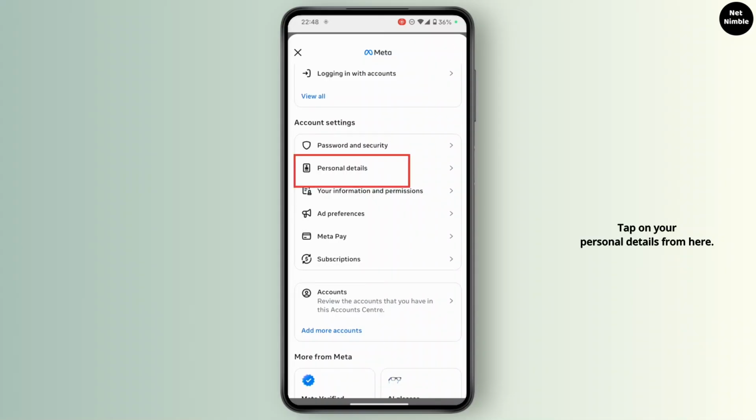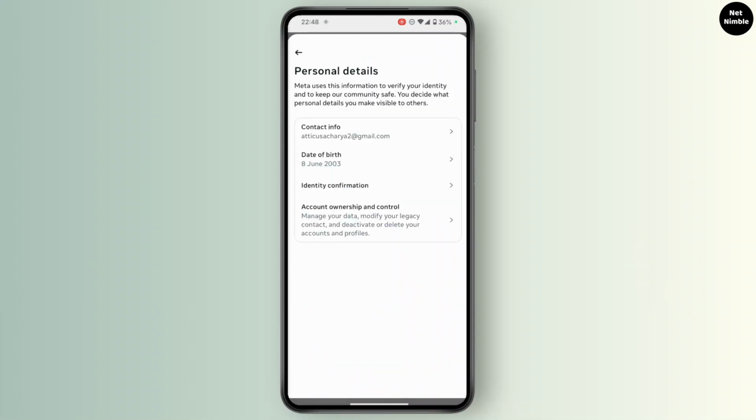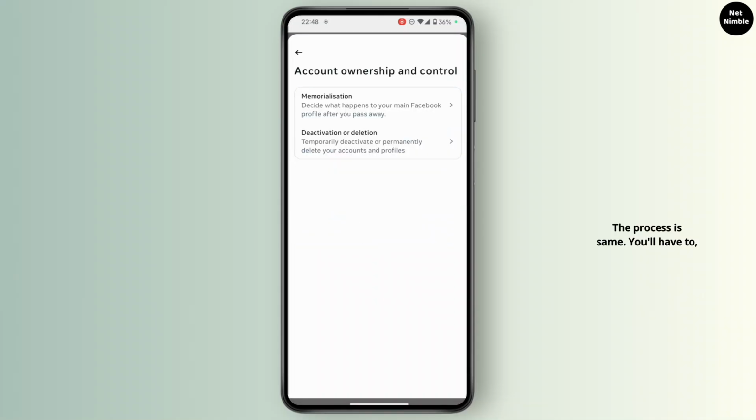Tap on your personal details from here. Then head over to account ownership and control. The process is the same for deactivating and deleting the account. So select deactivation or deletion from here.